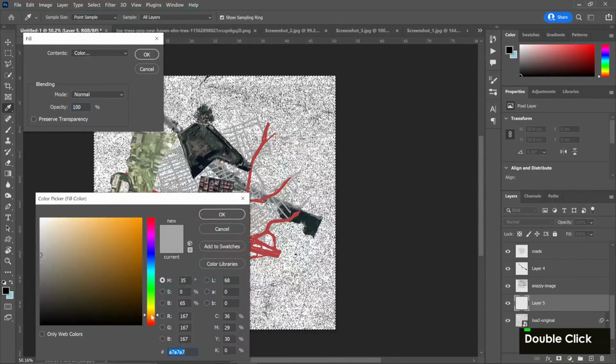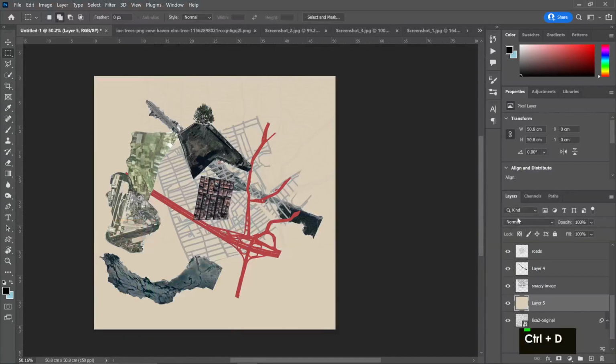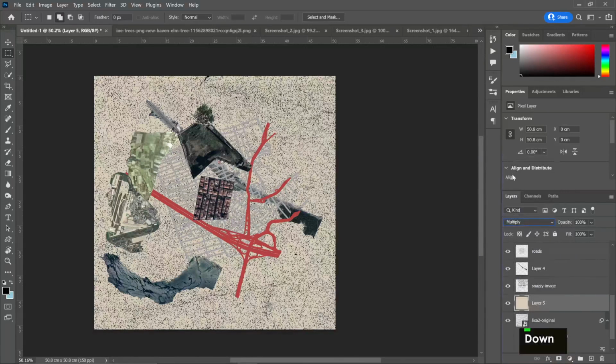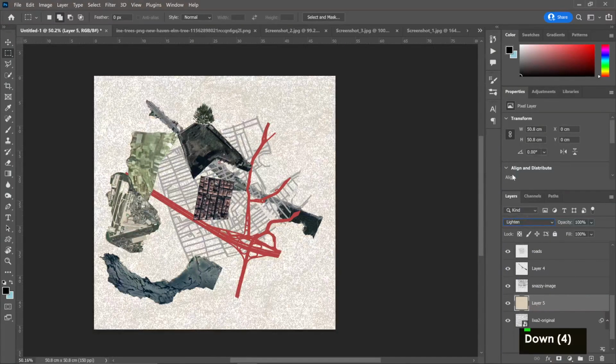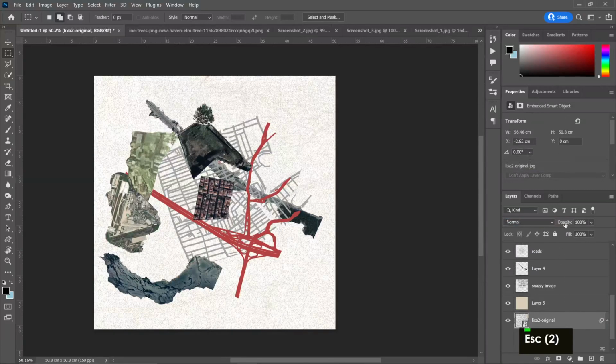Somewhere around here. And let's change the blending mode. And after this, let's also reduce the opacity of the texture. And here we have a cool result.